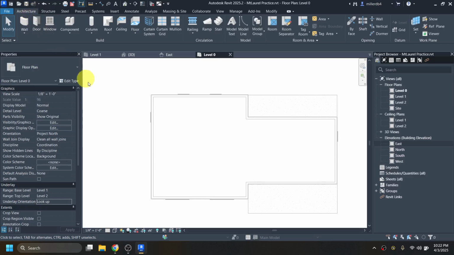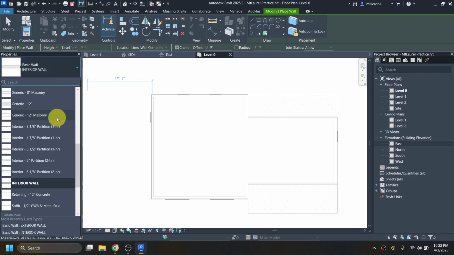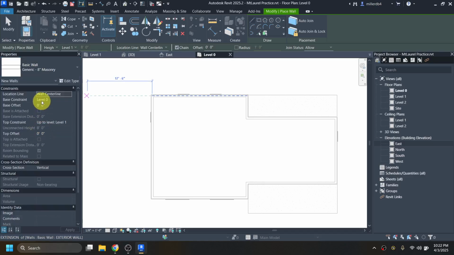So back in the architecture tab, I'm going to start the wall tool by clicking on that button or keyboard shortcut WA. For my wall type, I'm going to use CMUs, which there is already in here. This generic 8-inch masonry will already be a CMU style wall. For my base constraint, I want them to start at level 0. For my top constraint, I want them to go up to level 1. And I want them, though, to have a top offset of -10 inches because we have a floor that's 10 inches thick that's taking up that space.